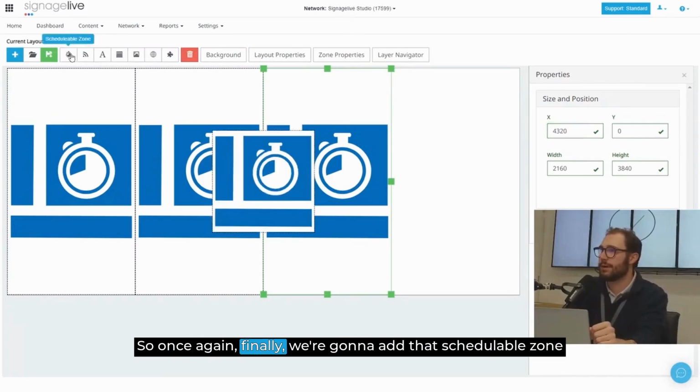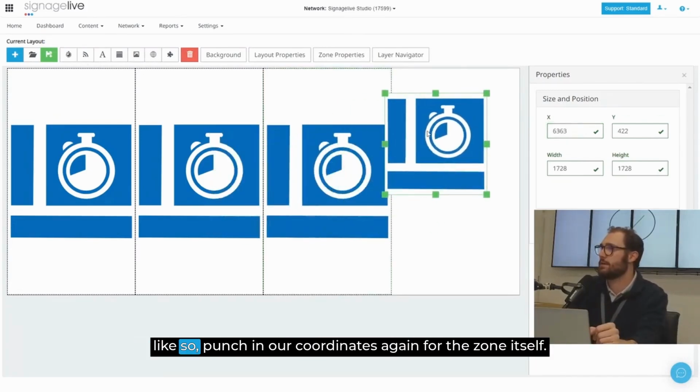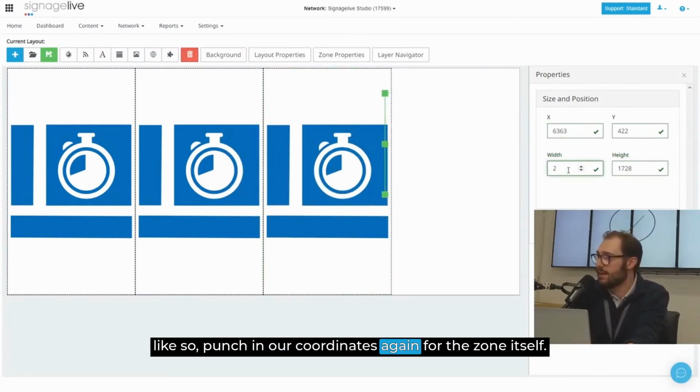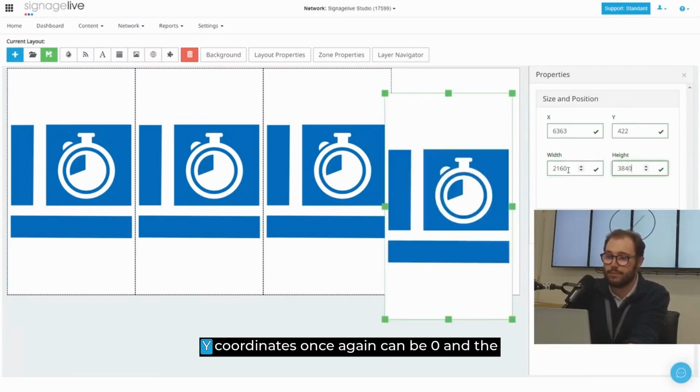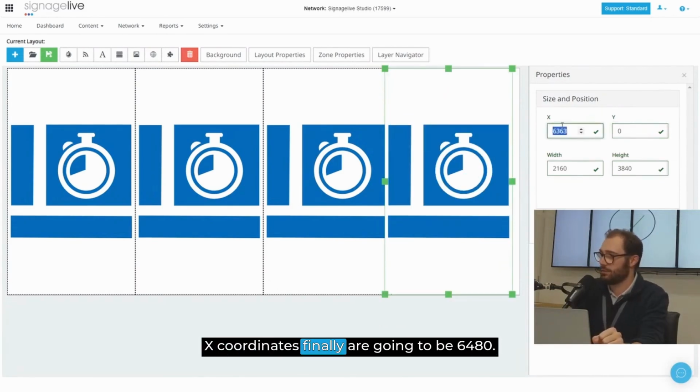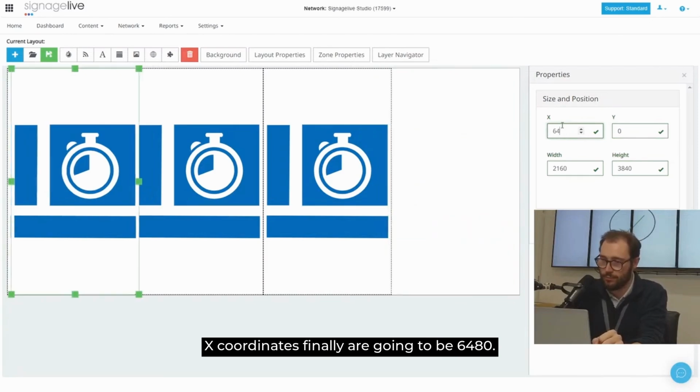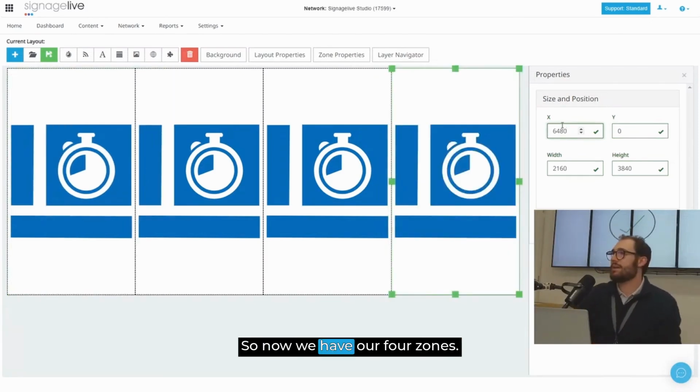So once again, finally, we're going to add that schedulable zone like so. Punch in our coordinates again for the zone itself. So this is the resolution of the zone by 3840. Y coordinates once again can be 0, and the X coordinates finally are going to be 6480. So now we have our 4 zones.